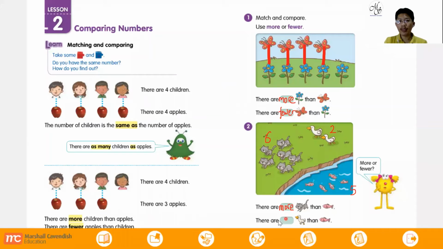Conversely, when they see the second question here and fill in the comparison between the ducks and the fish, it's only 2 ducks against 5 fish. Therefore, you can ask them to write down the term, is it more or fewer? If they can say that there are fewer ducks than fish, it means that your child has already understood. So they can proceed to the next page.